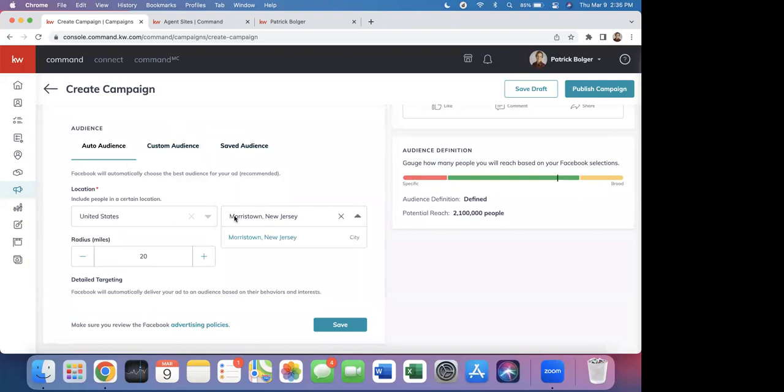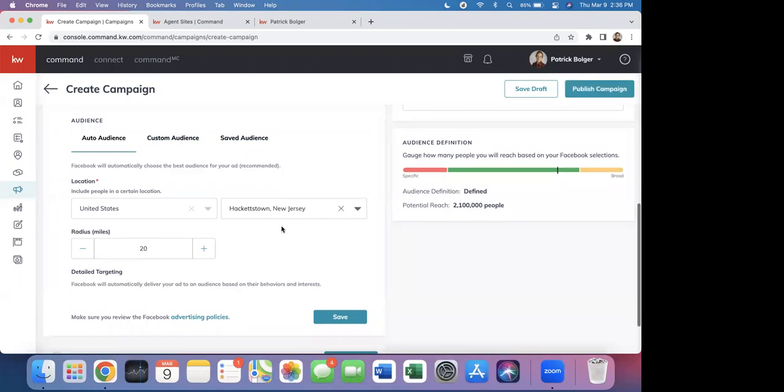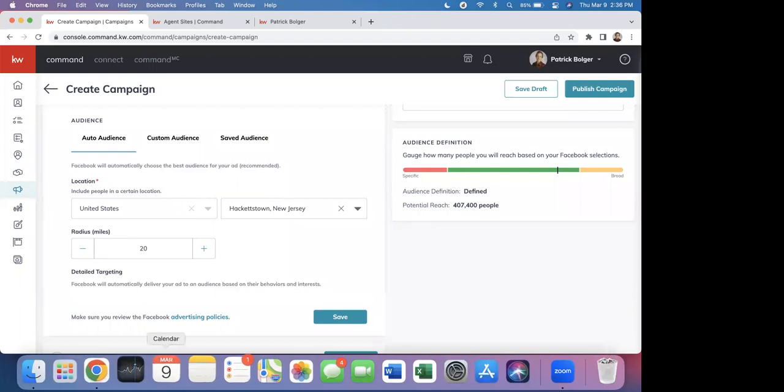I'm going to pick the location where I'm running my ad. So United States, and I'm going to type in Hackettstown. Is that for our audience? Yes, this is where you want to run your ad. If you're running your ad in the Summit area, you want to have Summit in that text box right there. So if I'm looking to advertise Summit, why wouldn't I advertise Summit? You could do that too.